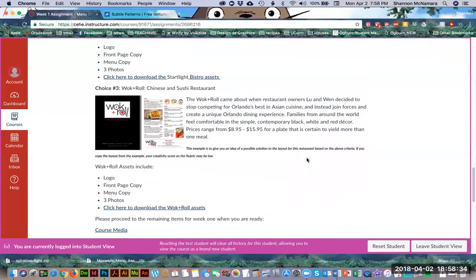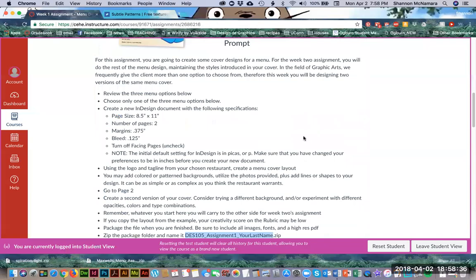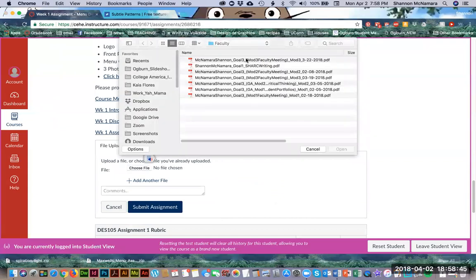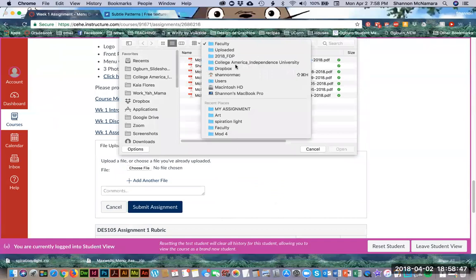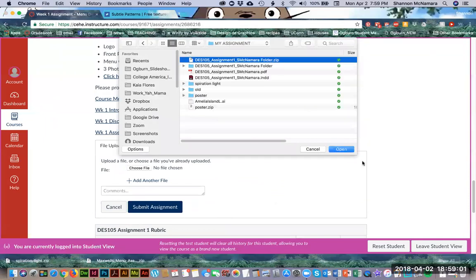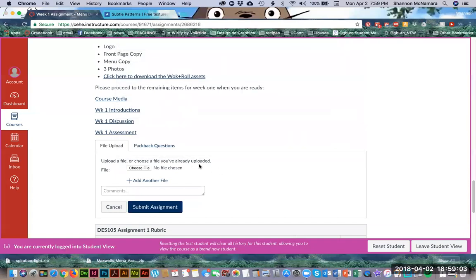All right. Make sure that you are uploading again where it says submit assignment. I'm going to give you a little bit of a hint here. Choose to upload. The last place is going to be your Mod 3 folder or wherever you put your stuff for Mod 3. My assignment. All right, grabbing that zip file. I'm going to click open to attach that.